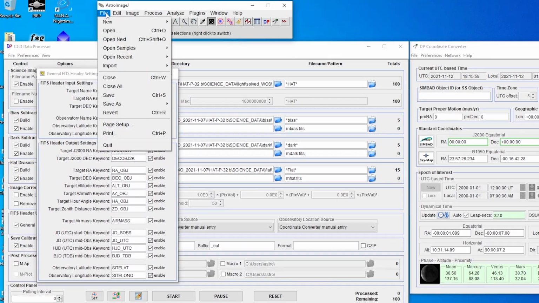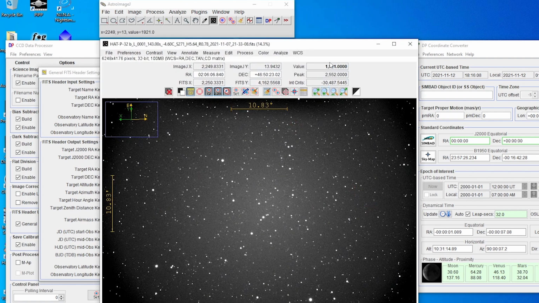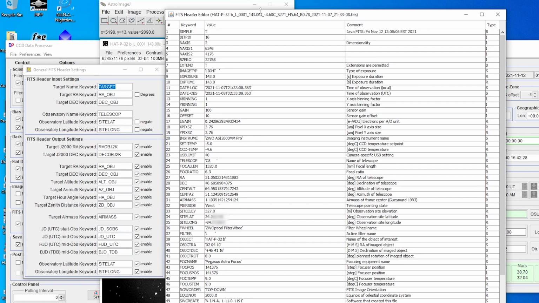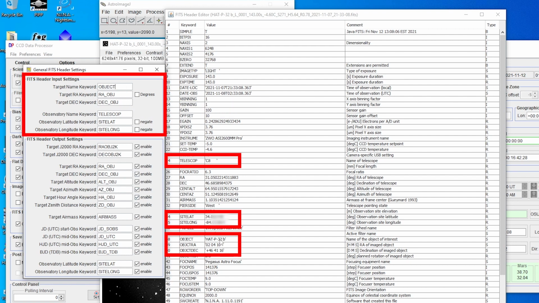So the easiest way that I found to do this is in AIJ to open a single image at this point, and then go up here to edit and then edit FITS header, and that'll show me the FITS header on that file. Now I can use the data there to see how I need to alter the form on the left. So notice my target name keyword is actually object in my FITS header, so I need to modify that. My target, RA, and DEC are different as well, so I need to find that in my FITS header and alter the parameters so AIJ knows where to look in the FITS header to retrieve that information.